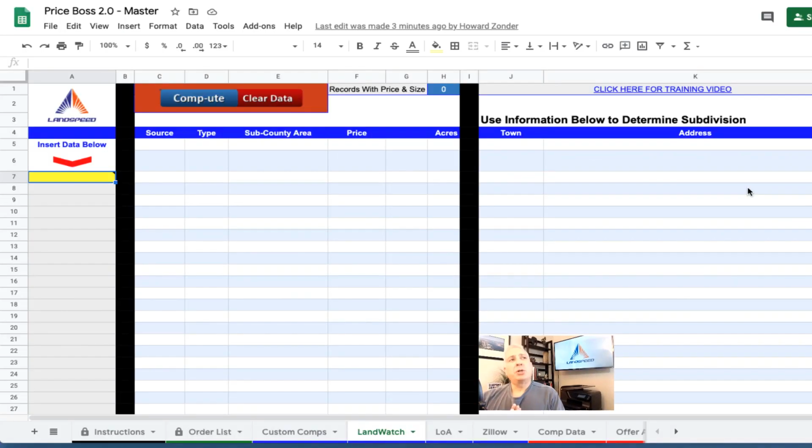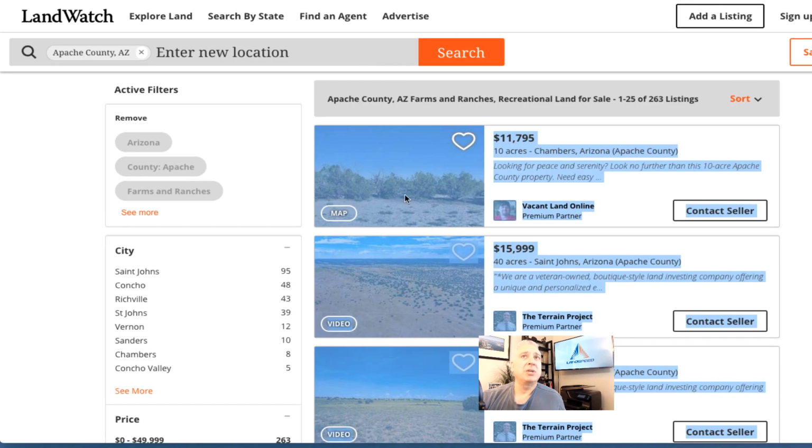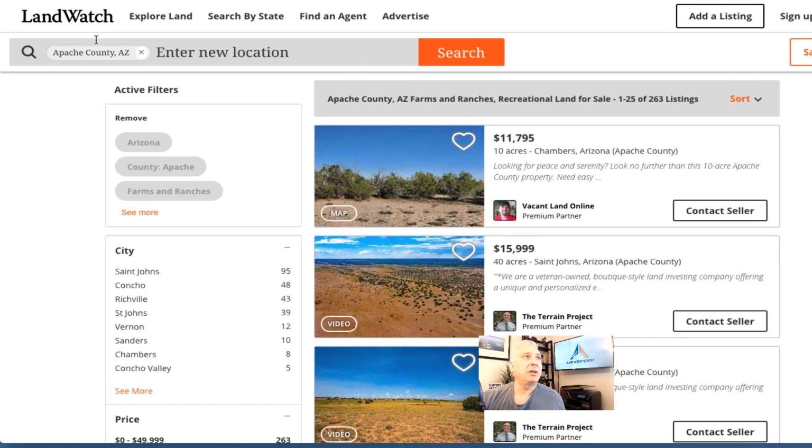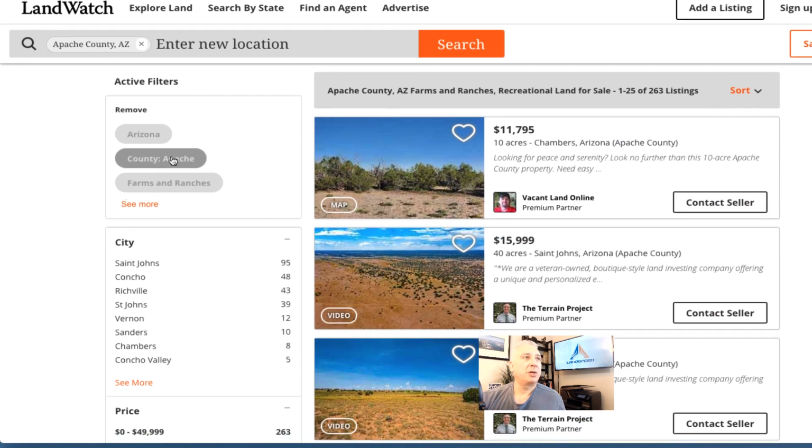In this video, I'm going to show you how easy it is to capture and process comps from LandWatch into PriceBoss. So the first thing we're going to do is go over to LandWatch. Now I've done a search here already. I did it here in Apache County, and then I put some additional search criteria.